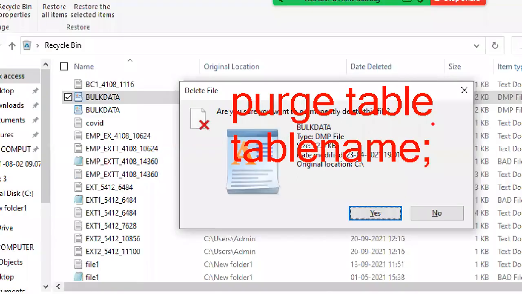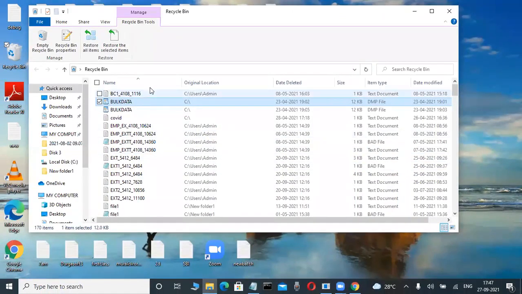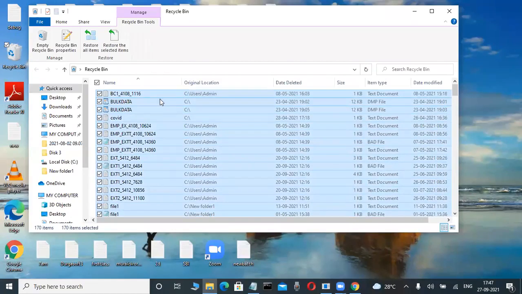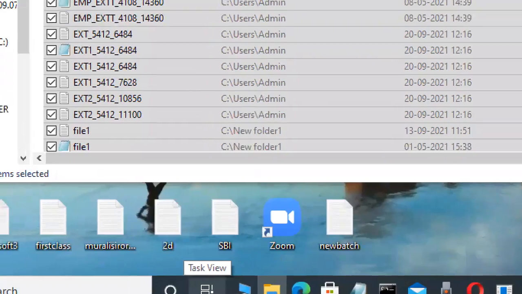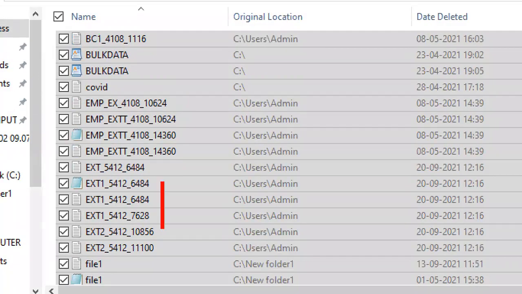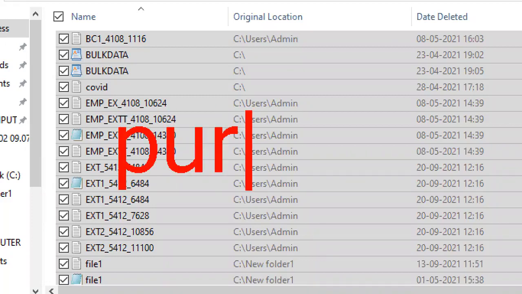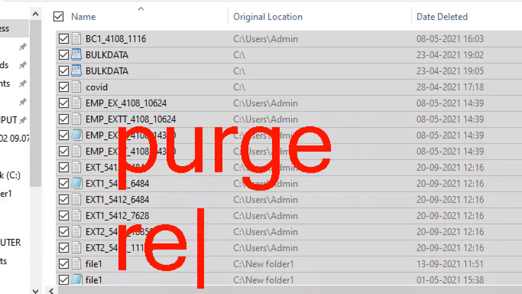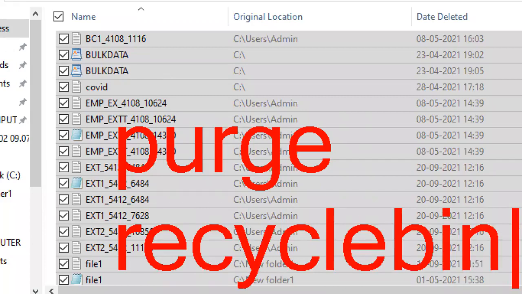Okay, now observe. Sometimes I want to delete all the objects from the recycle bin. In Windows, select all the documents and simply delete them. The same concept applies to the Oracle recycle bin: if I want to drop all the tables from the recycle bin at a time, we use PURGE RECYCLEBIN. That is also possible.